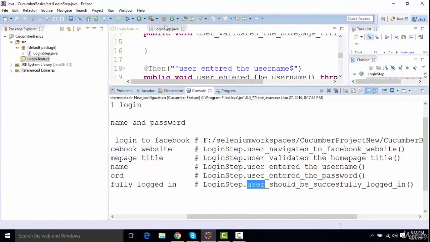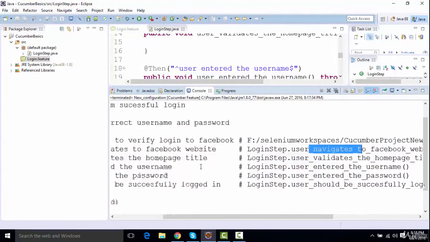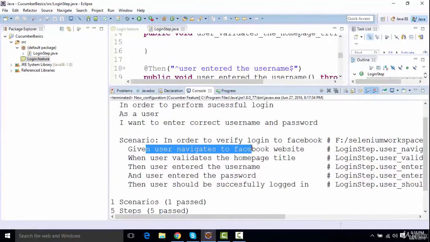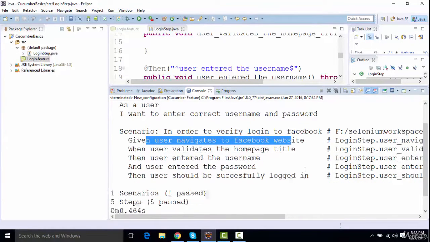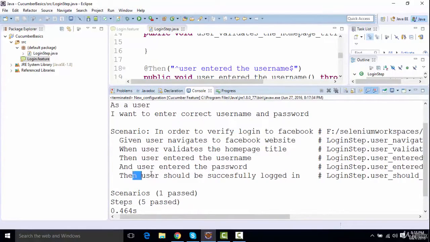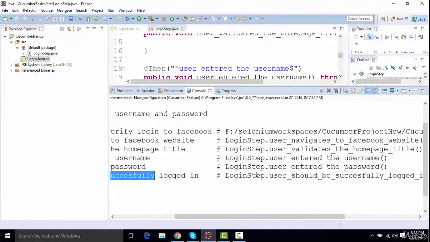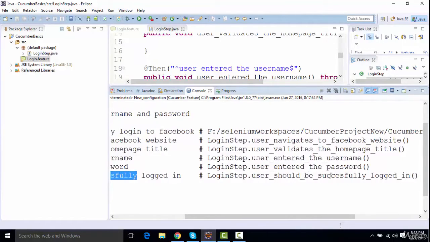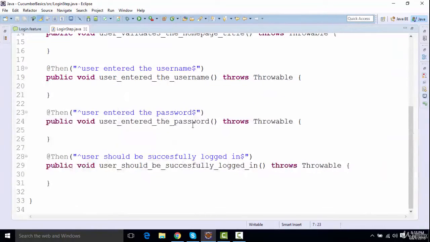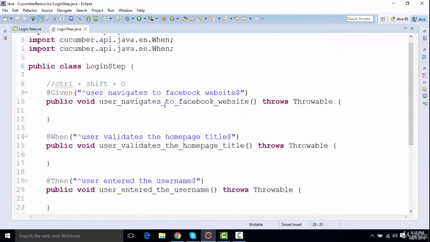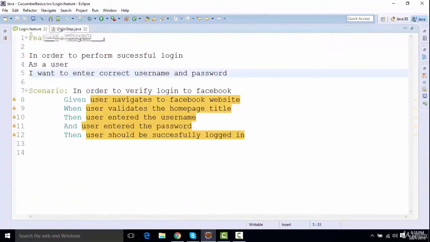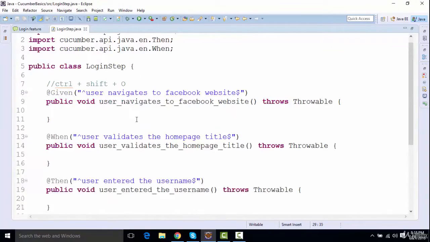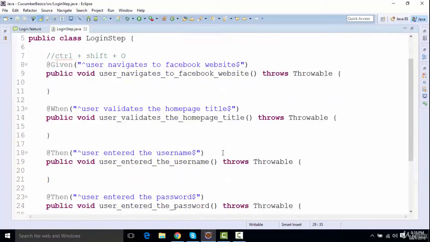See, these are the methods. If you take a look, the very first method is user navigates to Facebook website. And the step that is mapped is given user navigates to the website, right? Similarly, if you take a look at the last one, user should be able to successfully log in, and login step dot user should be able to successfully log in, and you'll find them as methods over here, right? So this is how the mapping is done between the feature file and the step file. Now let us add some code inside these methods and complete the very first login step definition, right?